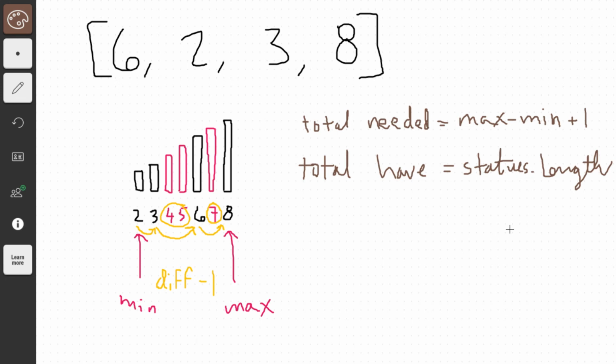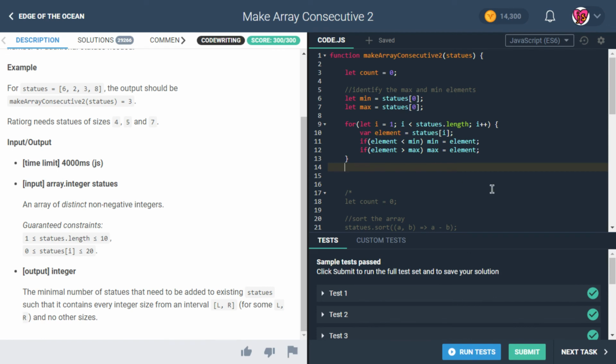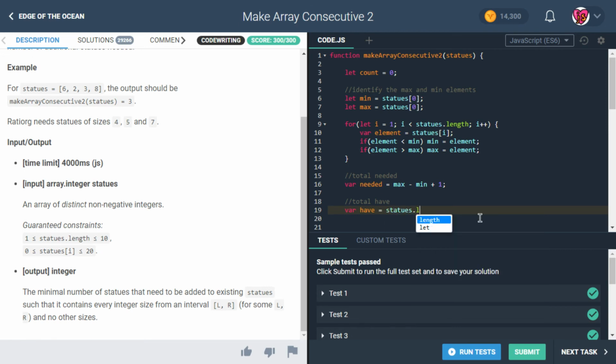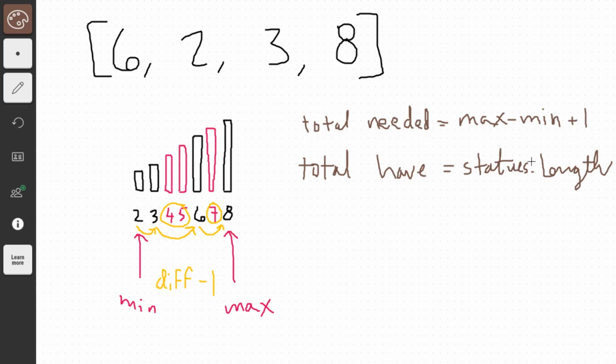So let's do that. So total needed, and then total have. There's probably a more clear way we could write that, but oh well. All right, so total needed is going to be, I guess I'll say var needed is assigned the value of max minus min plus 1. Very nice. Okay, and then total have, var have is statues.length. That's it. It's just statues.length. Nothing more we need to do to that. So total needed, max minus min plus 1, total have, statues.length.